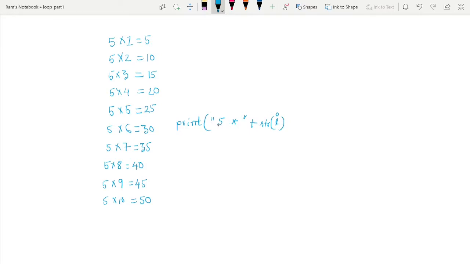So what it will look like is 5 into 1. Then if the value of I is 10, it will look like 5 into 10. So this part is done. Then after printing this part, see here again, in each and every line, this equal symbol is coming as it is. So we want to print that equal symbol as it is.